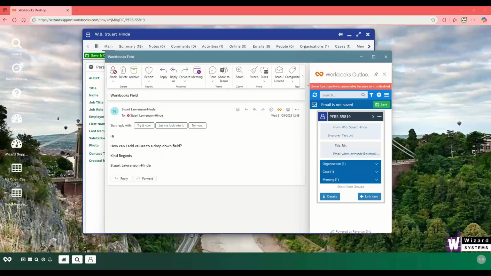So you'll notice there's a few things I can do straight away without having to go into the CRM that is behind me. The Outlook link has gone and found the record. It's this employer called Test Limited, from a Mr. W.B. Stewart Hind. He's asking a question. And the first thing I can do without doing any other work is I can just link this email straight to the record in Gold One.